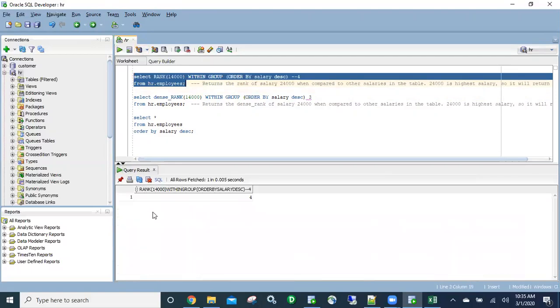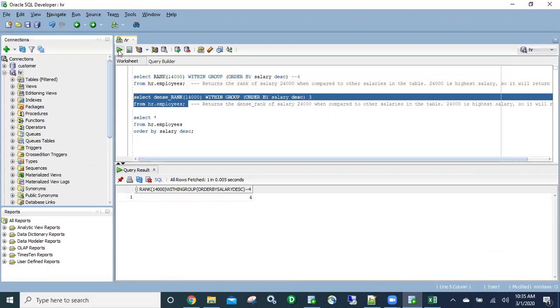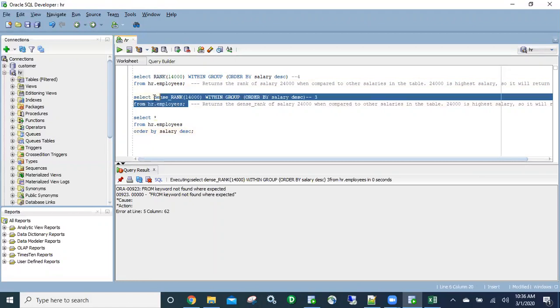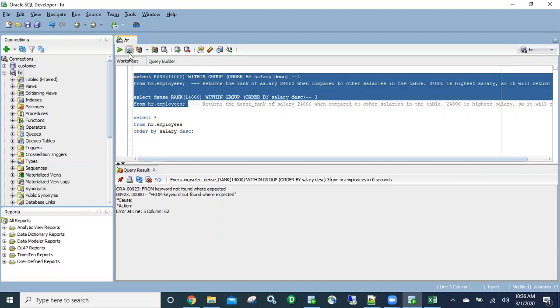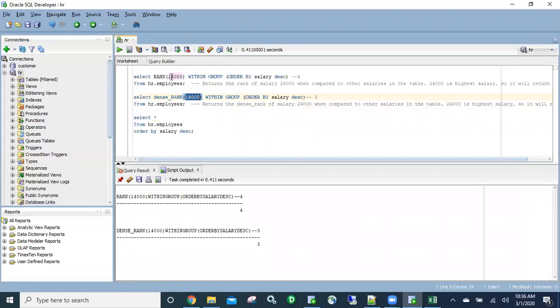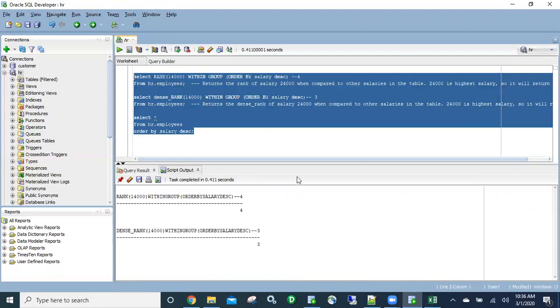And you will see value 4. And if you execute this one, you will see value 3 because of dense rank. One will give value 4, one will give value 3 for the same salary. Why? Because one is doing rank, the other one is doing dense rank. Is that clear? Yes. Let me post this in the group.